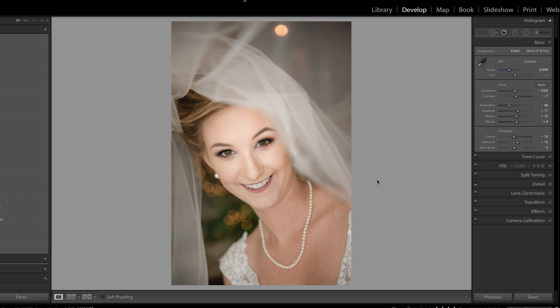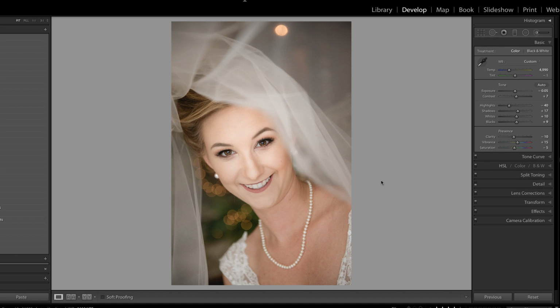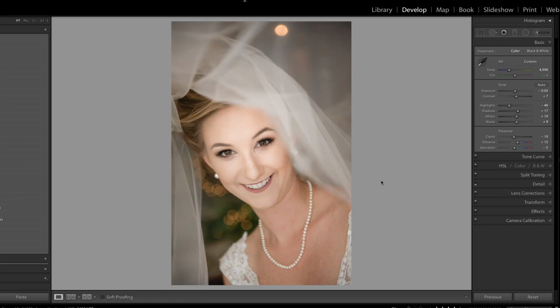In a previous video, we edited this photo. Here is the before and after. We just did a basic edit of the exposure and color balance, but we also whitened the teeth. Again, here's the before and after. You'll definitely want to check out that video.